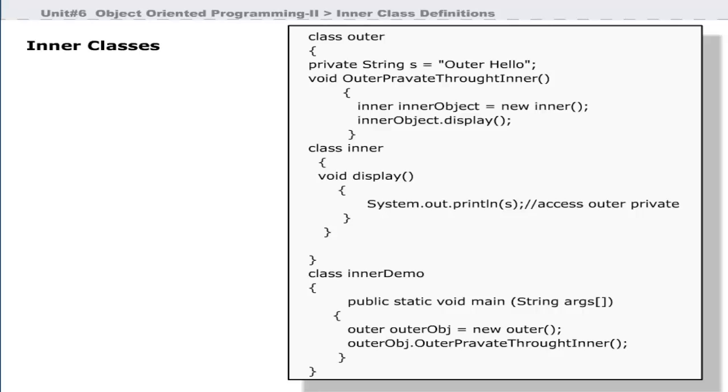In this program, inner class is defined in outer class. Outer class contains a private instance variable. The method inside inner class can access this instance variable directly. In main method, an object of outer class is created and the method outer private through inner is invoked using the outer class object. This method creates an object of inner class and invokes the display method of inner class by using the inner object. Although the display method is defined in inner class, it directly accesses the private instance string object s of outer class.